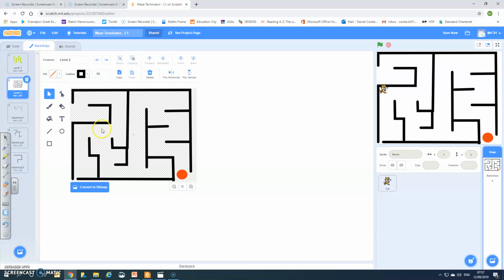So, if you're watching now, hopefully you've drawn something like this, where you've got your second level of your maze. Don't forget as well to draw a circle or something similar for the finish line for your maze, okay?